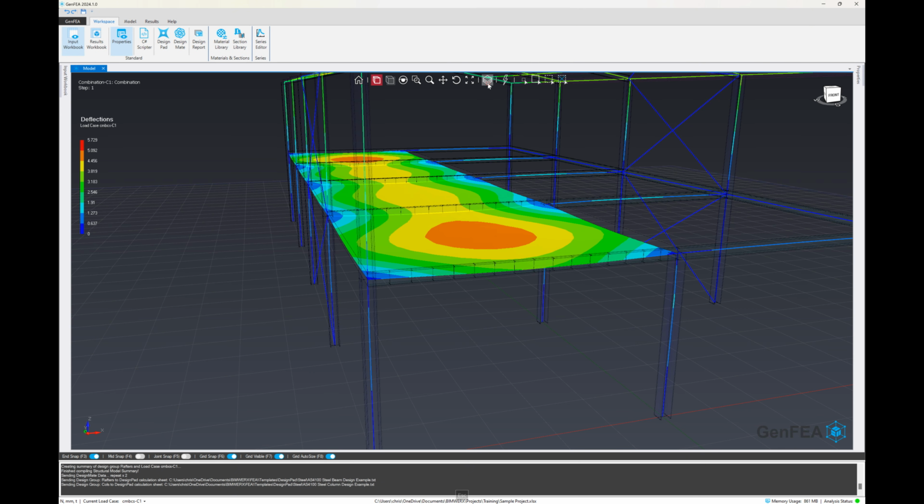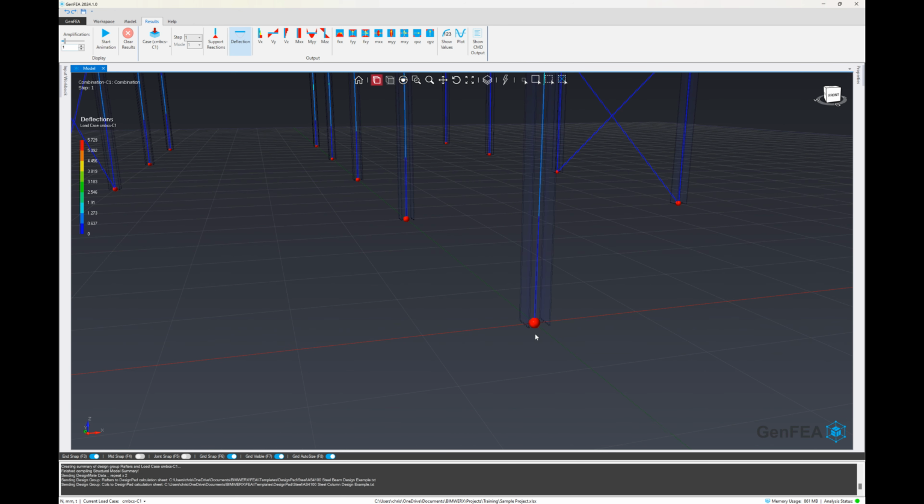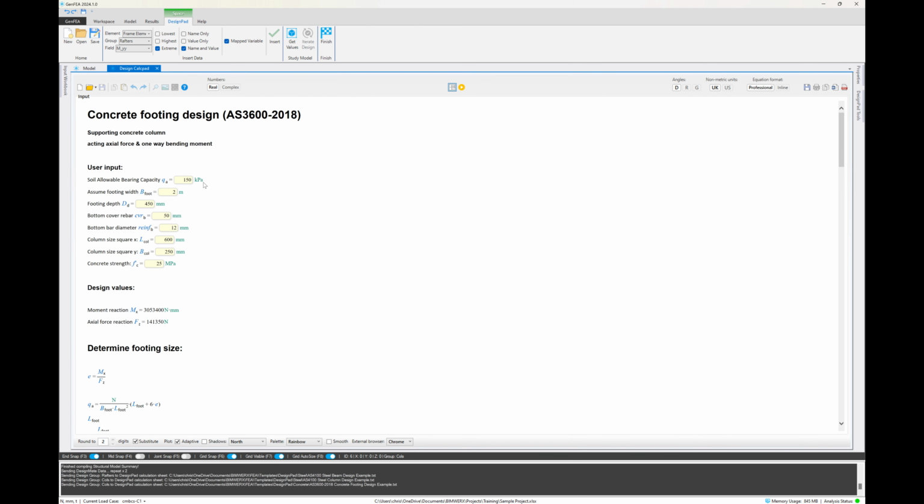Now, we also might want to switch on additional components such as nodes if we wanted to do something like a rectangular isolated footing design. And here's an example. So this one is on the concrete. There's some input values that we need to adjust, things like the concrete strength and the column size.